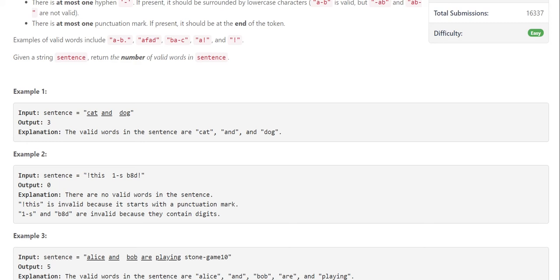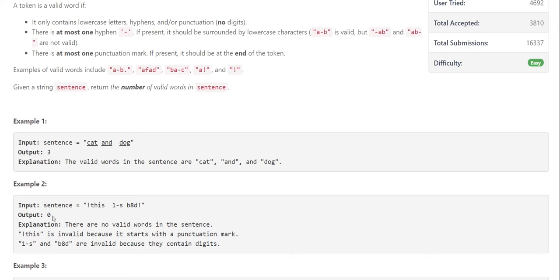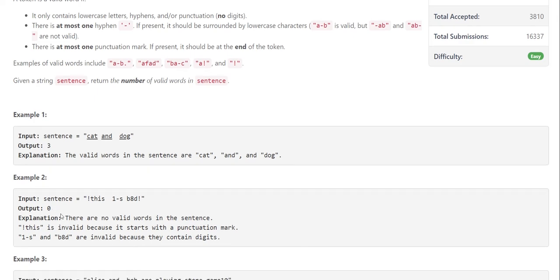Now, if we see this, the first token, you can see that the punctuation mark is coming at the very first, but the third rule says that it should be present at the end. Okay, this will be invalid. Then one hyphen s. Okay, here a digit is coming, so it again becomes invalid. Then B8D exclamation mark, again a digit is coming, so it is invalid, so we get 0 here.